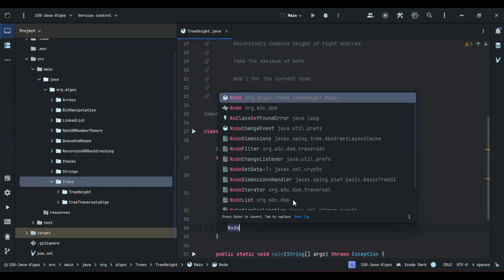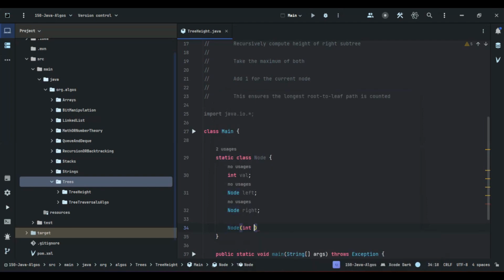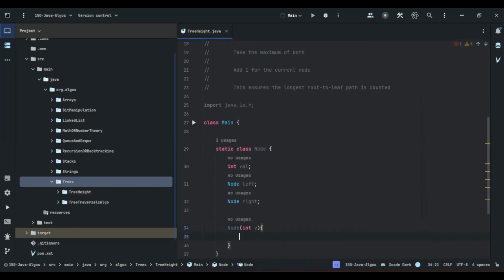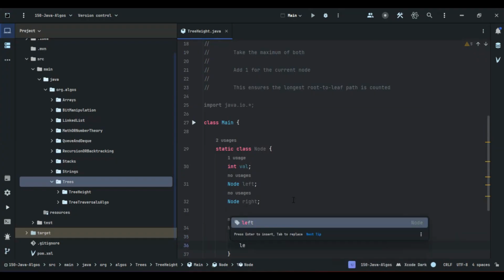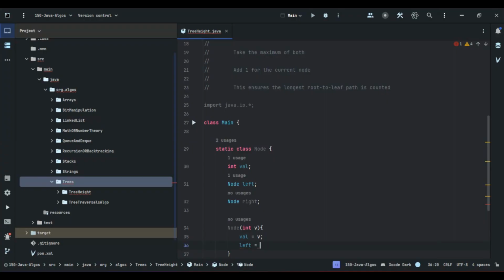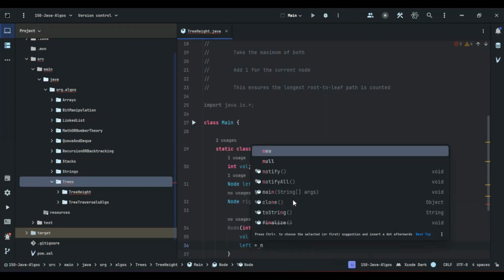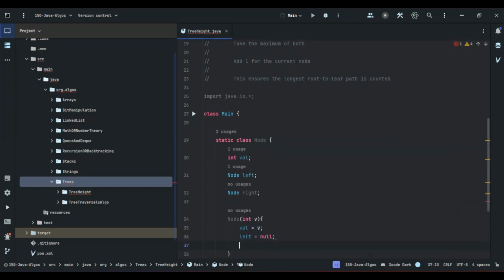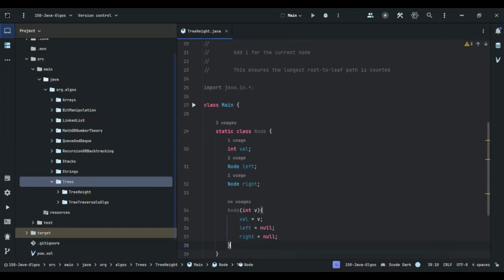Next, the constructor part or the initialization part. I just need the parameter v, nothing but the value here. Let me assign value to v, and also initialize the left to null. And also initialize right to null as well. This covers the initialization part. We are done with the node class.